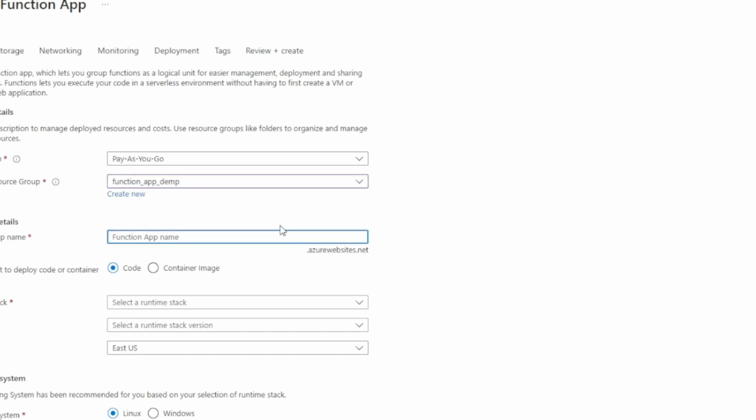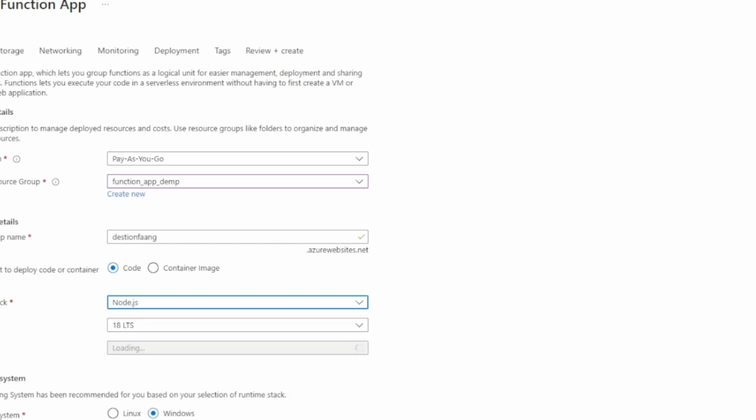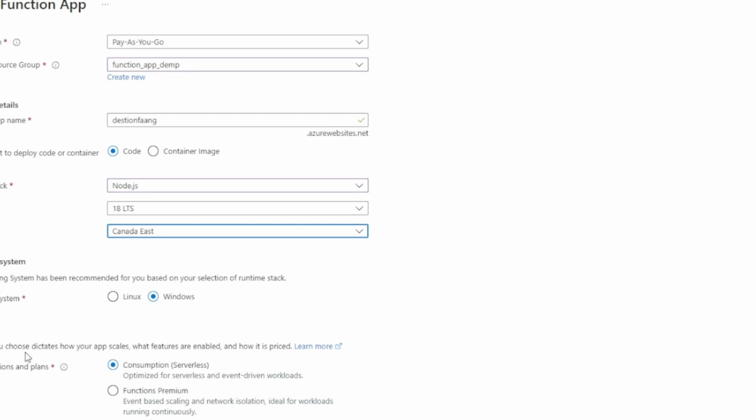Now this name has to be unique. So we will try to select the name as Destination FAANG. Okay, I think I wrote the wrong spelling, but it doesn't matter. Now I want to deploy the code, not the container image, because I don't have any image available at the moment. As a runtime stack, I'm going to select Node.js. I can select the latest version, and as a region, let's select Canada Central. Or Canada East, that is good.